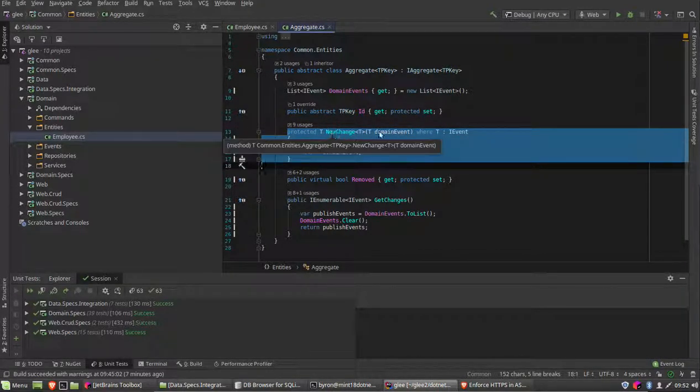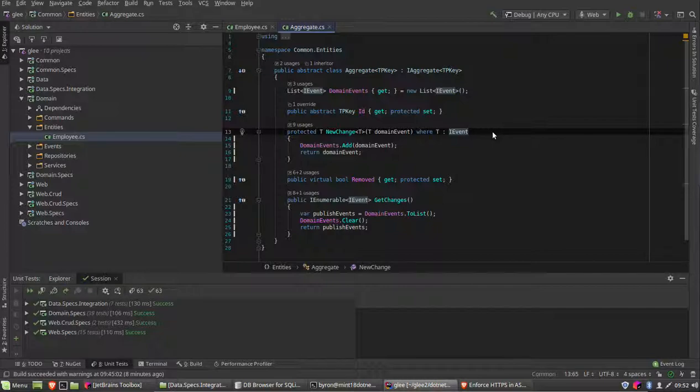It also has a couple of methods on it. One is called new change, which we will see in just a few minutes, but this new change takes in a domain event and it adds it to the domain events. As you can see, it just adds it to our list, and then it returns the actual domain event. So it's kind of like a pass-through.